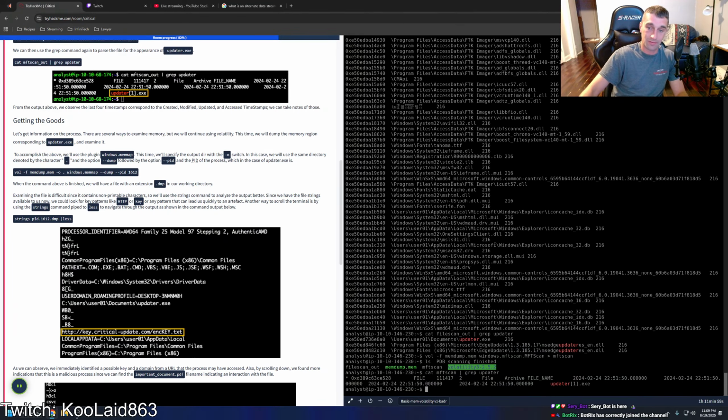vol.memmap. Oh, I'm done with this. Not mem. The output dot. The dot says we're using the same category directory.